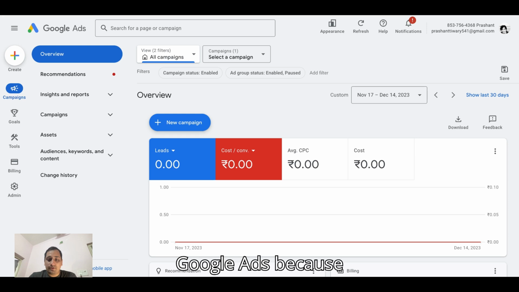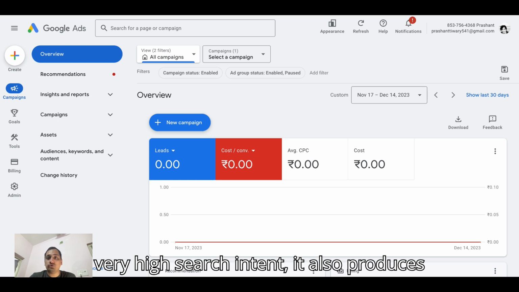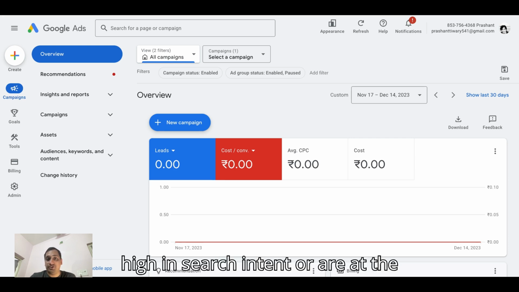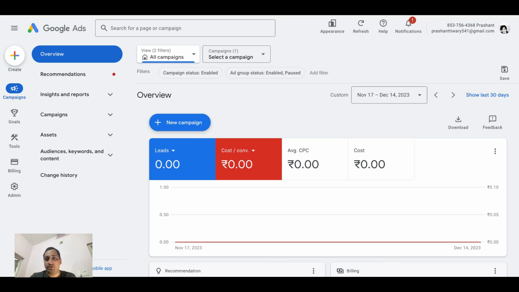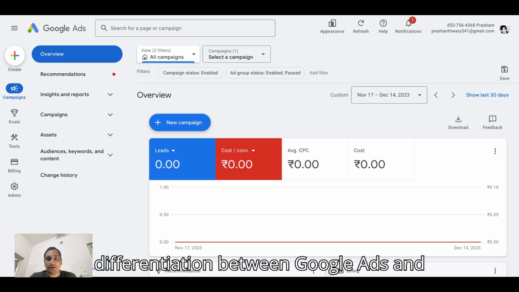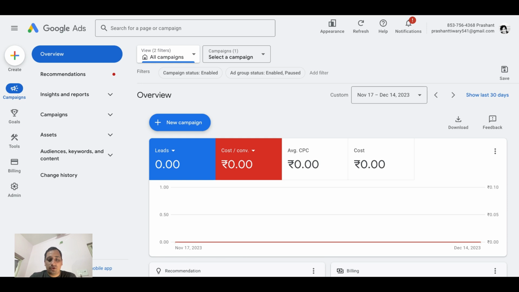Because of its very high search intent, Google Ads also produces very high quality traffic, high quality leads that are at the very end of their buying journey. So these are some common differentiations between Google Ads and other ad platforms.